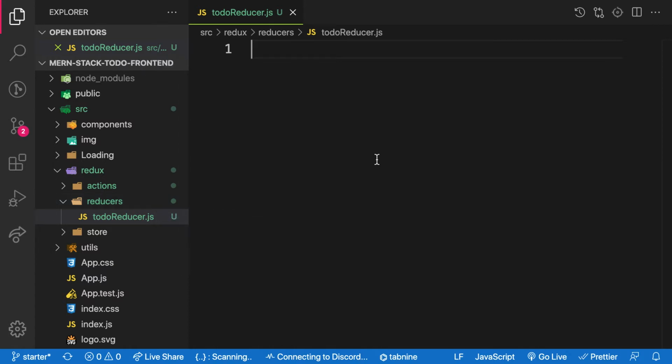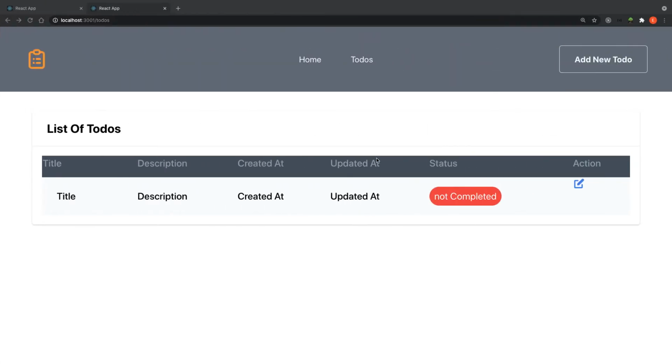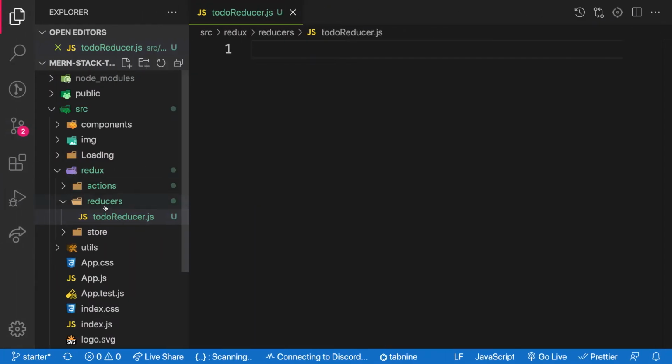Assuming that in your application we want to handle users and to-dos, we need to break down our reducer into small chunks. For example, we may have what is called a users reducer. Maybe if you are creating a blog post application, we need a post reducer, a users reducer, and a comments reducer. All these reducers are the pieces of state that I want to keep track of.